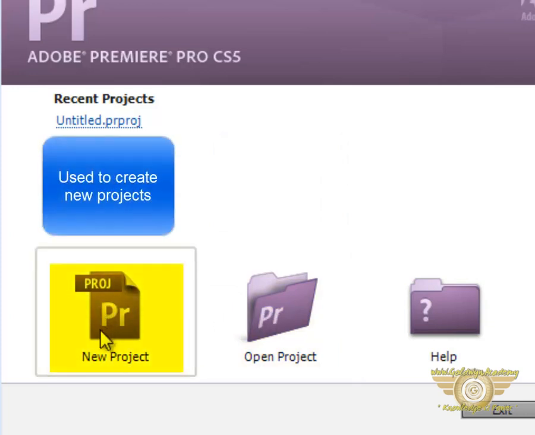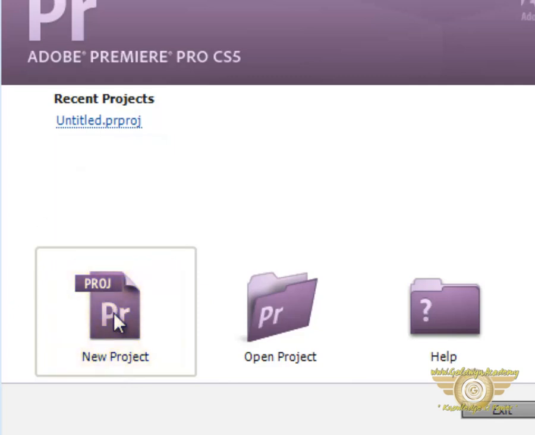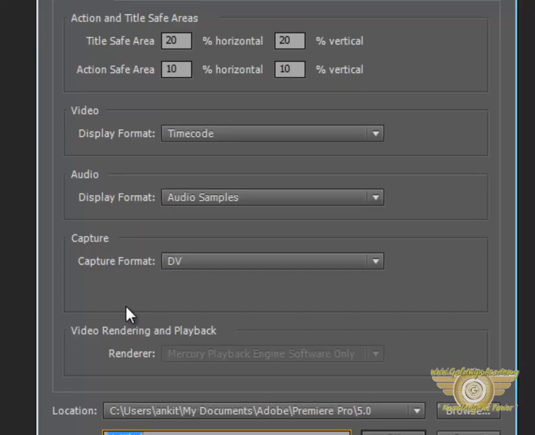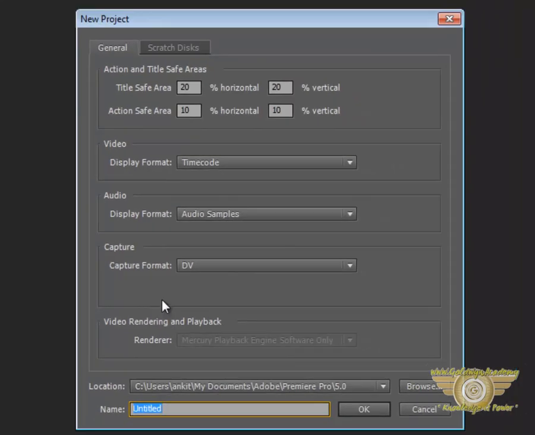Moving on to the new project. Now this button is used to create a new project or to start a new campaign, whatever you might be working on. So let's click on the new project icon over here, left click on it, and then the second welcome window opens up.